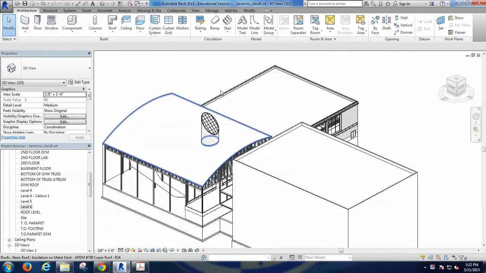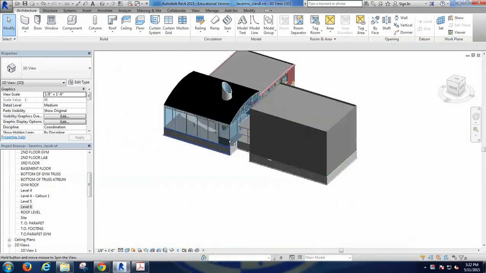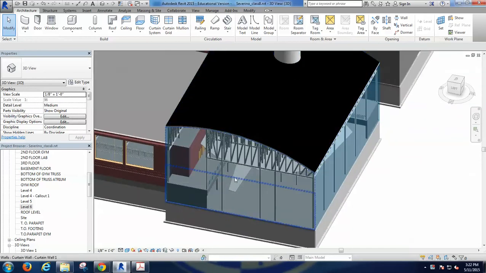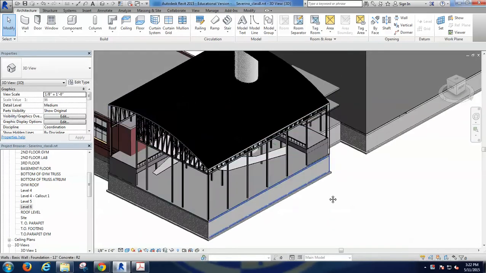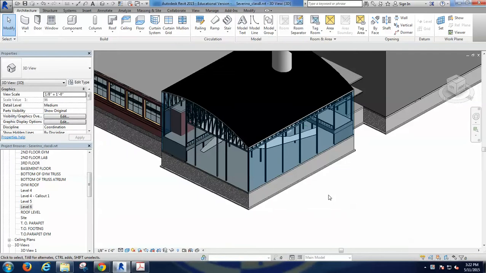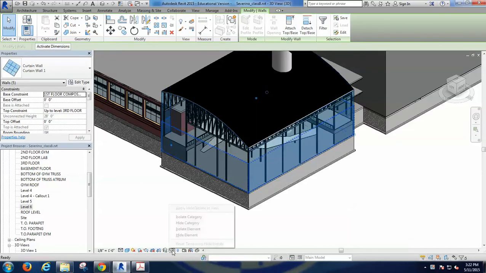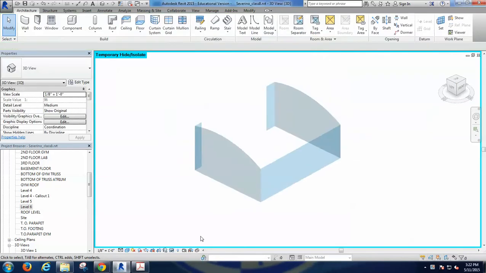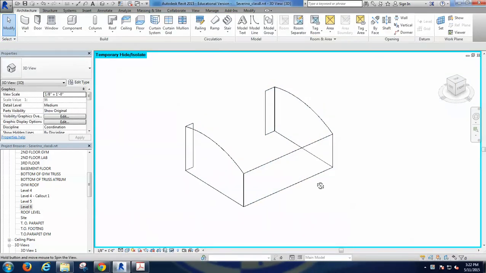Okay, so next step, if we go to shaded, we can see that our curtain wall system does not have any mullions. So I want to explain a couple more ingredients that allow us to work with this in a better way. I'm going to select the curtain wall by pressing tab, and then go to the glasses and say isolate element.